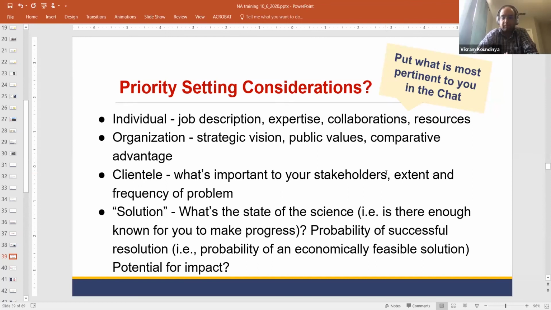Organizationally, it's good to think about our ANR strategic vision, our public values and condition changes, and our comparative advantage as an organization. Are other organizations in the community addressing those needs already? What can you do that's different or more unique if needed?